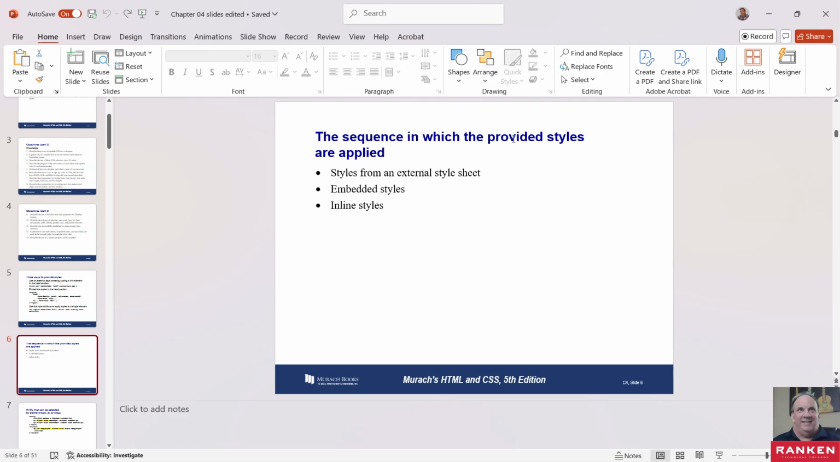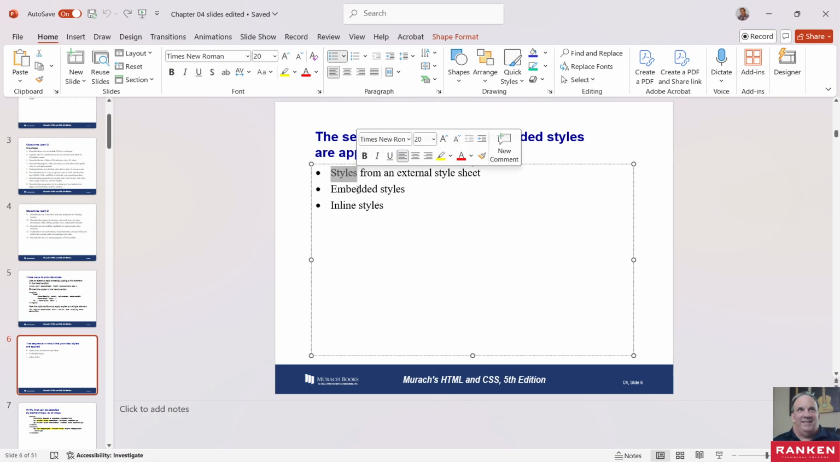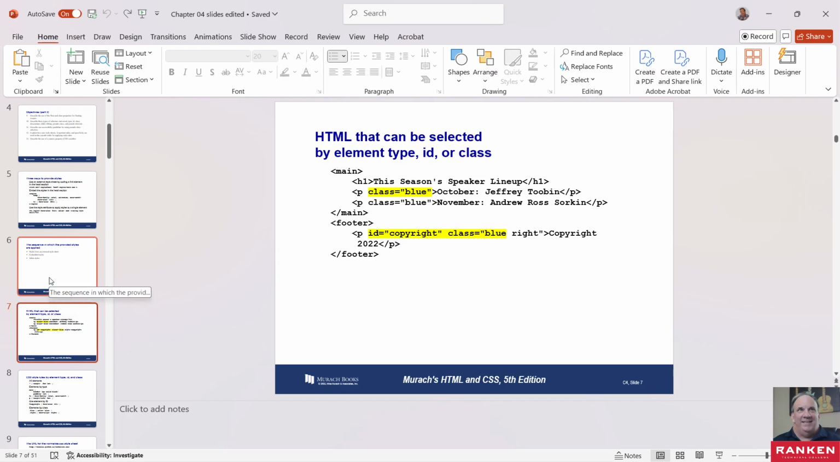So the sequence in which provided styles are applied. If you had all three on the same HTML element, you had it applied from an external standpoint, an embedded style, which is in the head section, and the inline style, which is in the HTML element itself, right? So this is the sequence. It's going to apply this one, and then this, and then this. So the inline style would overwrite what's in embedded. Embedded overwrites what's in the external style sheet. Okay? And we'll take a look at that here.